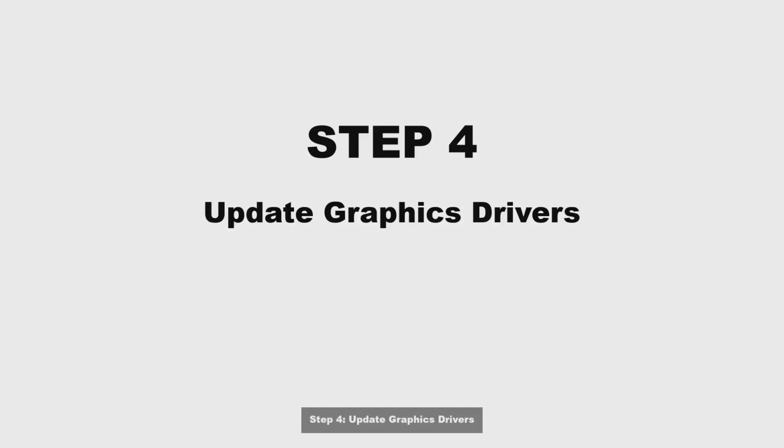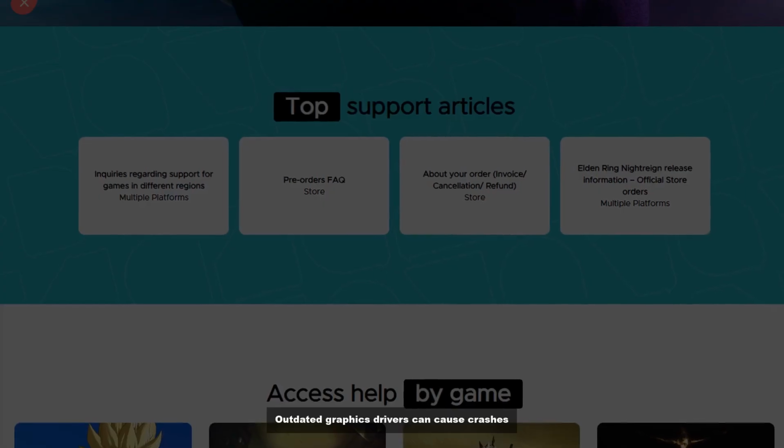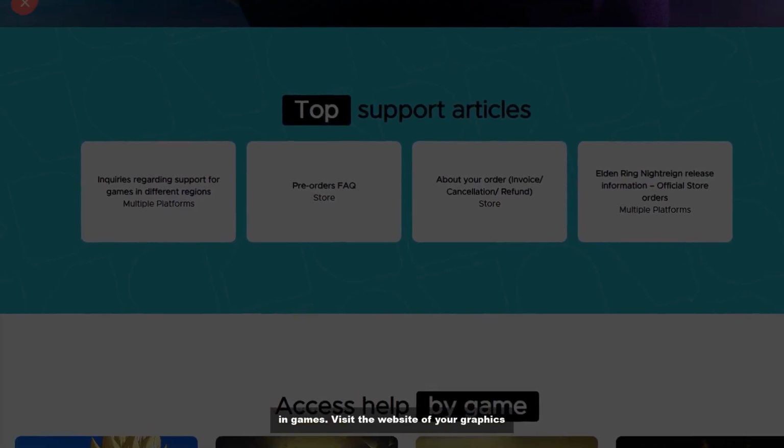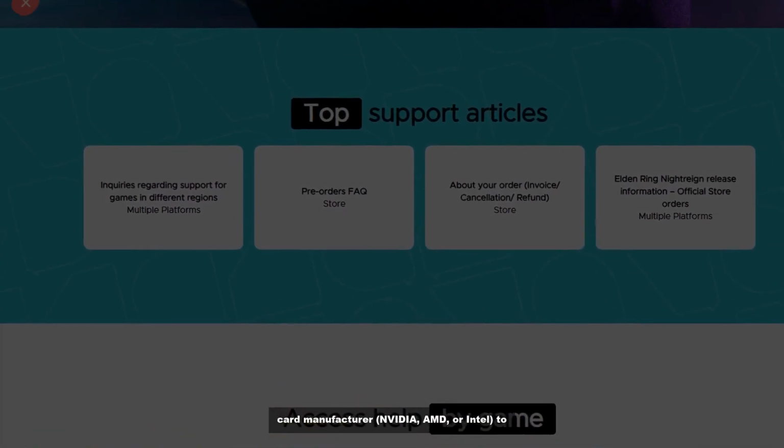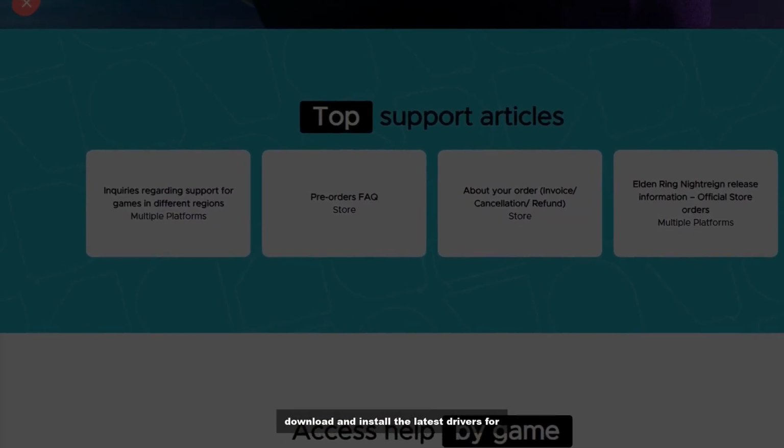Step 4. Update graphics drivers. Outdated graphics drivers can cause crashes in games. Visit the website of your graphics card manufacturer (NVIDIA, AMD, or Intel) to download and install the latest drivers for your system.